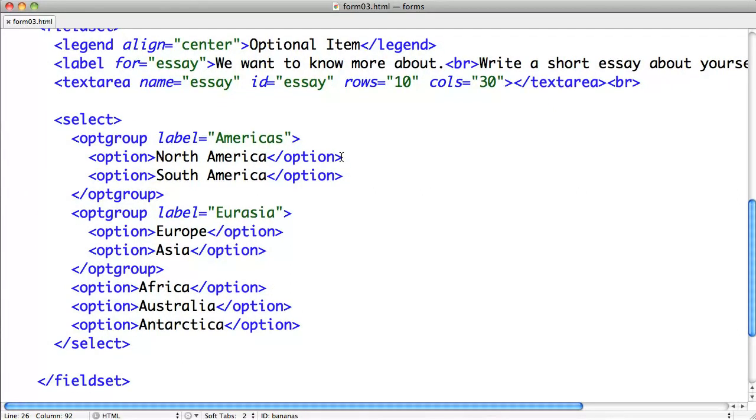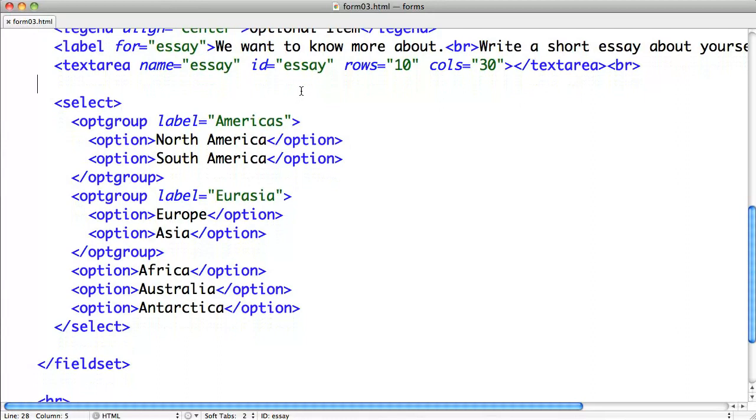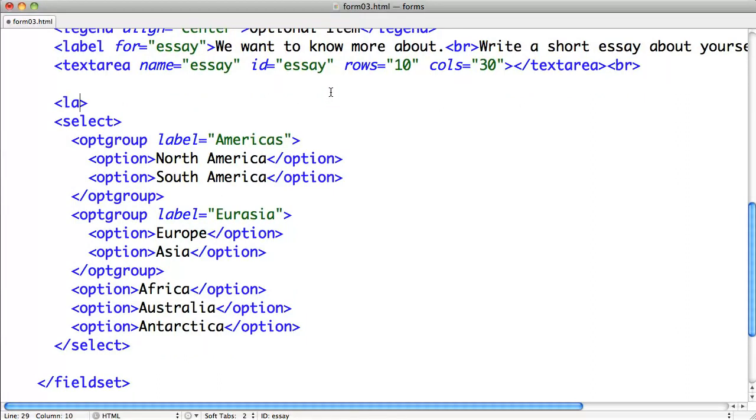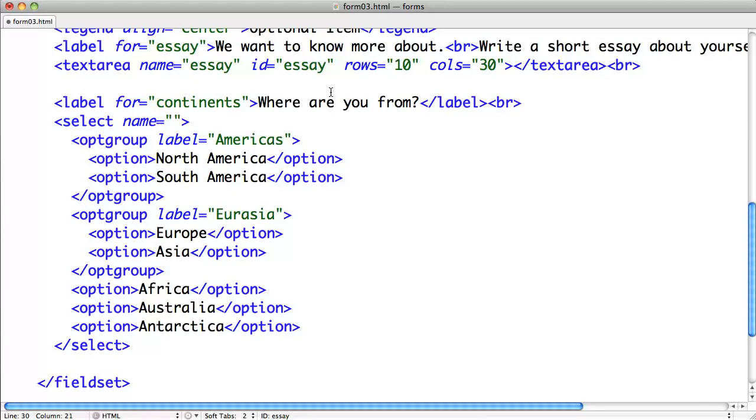So we'll save that. And then finally, we'll add a label for our select. So we'll add the label, and we'll say for continents, close the label, and say, where are you from? And we'll add a line break after that. And then on our select, we should probably have a name on there, so let's go ahead and add that in now. And then we need to have an ID for it to match up with the label.